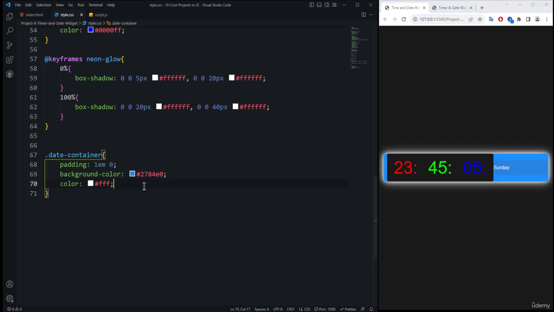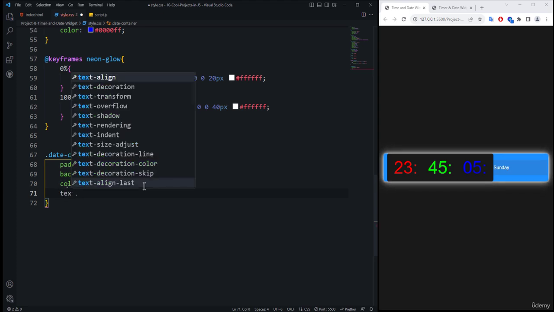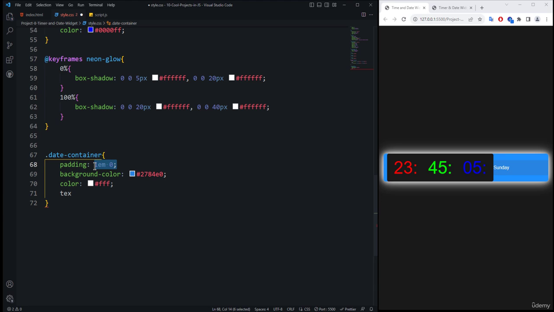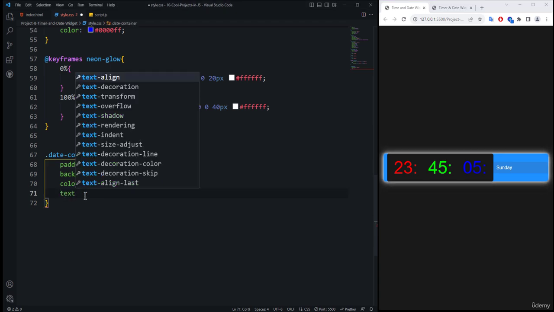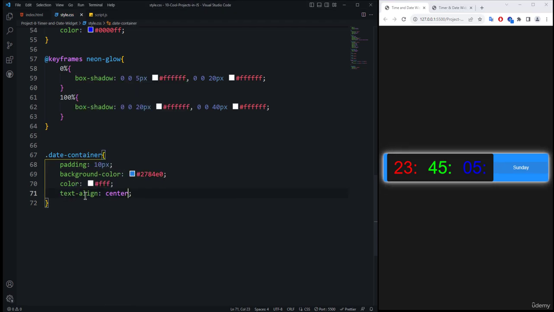Alright, and then we need to actually add here a padding property. Instead of using em units, I will be using a padding of 10 pixels from all sides. So it is like 10 pixel padding. You can see now it is actually shifted from all the sides. Alright, then I will be using here a text align property. So text align is going to be center. Now it is actually moved to the center of the container.